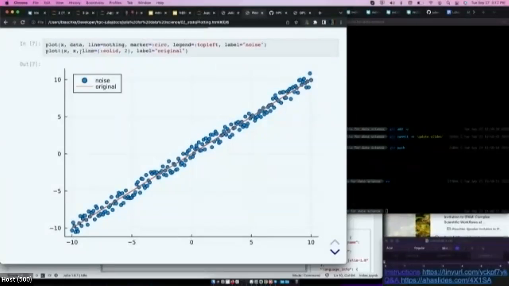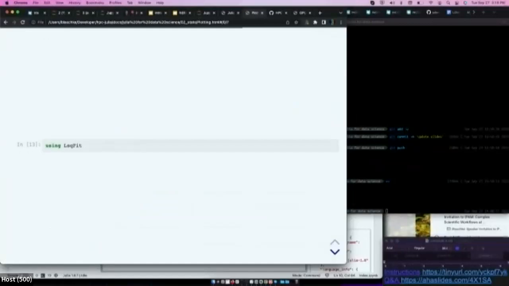For the second line, we want it to be solid. We want it to be a bit thicker so it stands out from the circles, and the label is called original. And so then you get a plot like this. So now let's fit. There are many ways of fitting, and so I'm just going to demonstrate least squares.